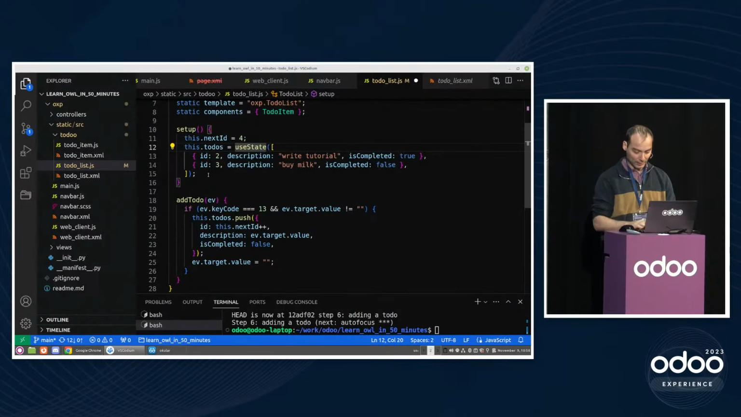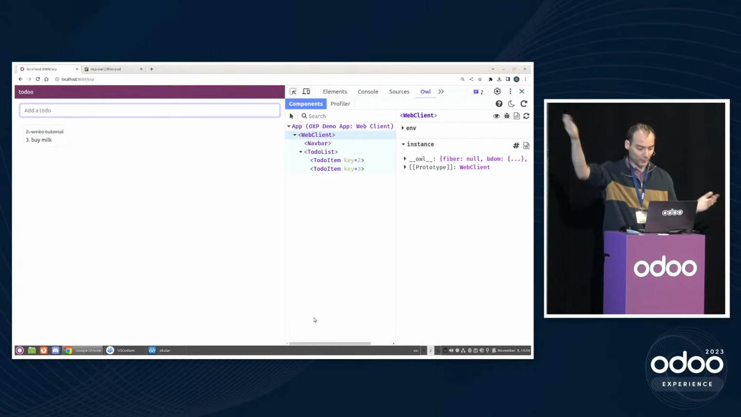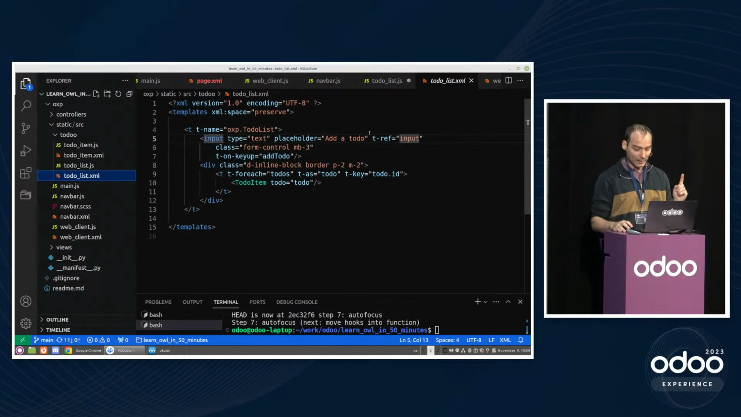To go here. Okay, so I will cherry pick my commit. I will just validate that it works. Yeah, it's focused, perfect. And now let's see how it is done. I will open the to-do list. First the to-do list XML. And what I want to show you is we have this.